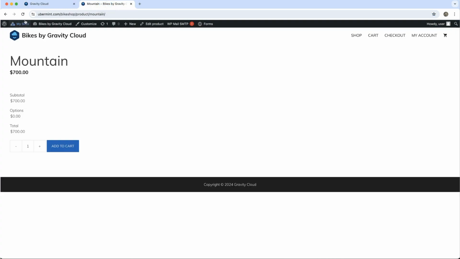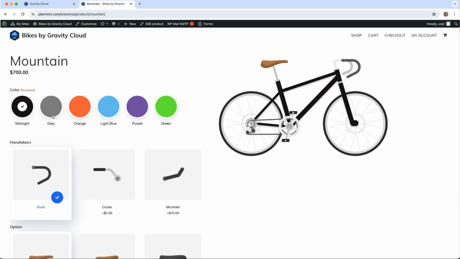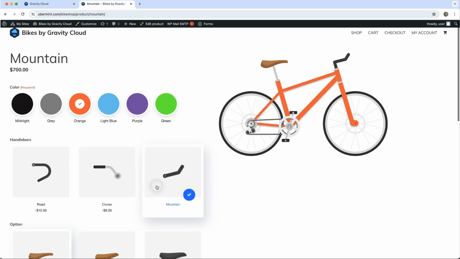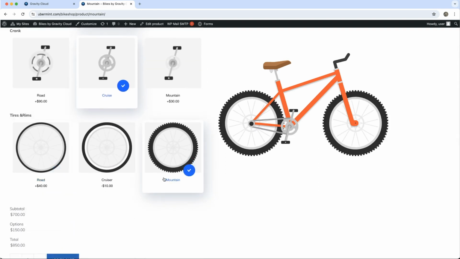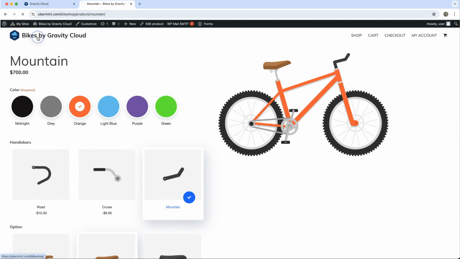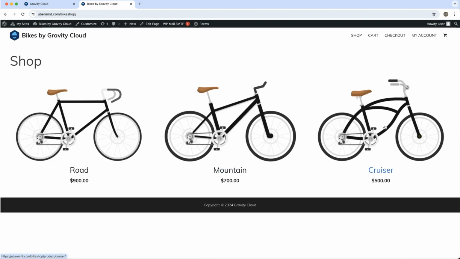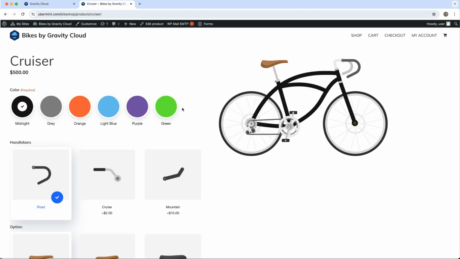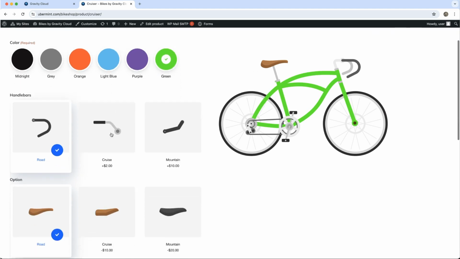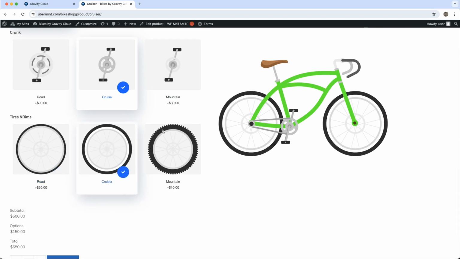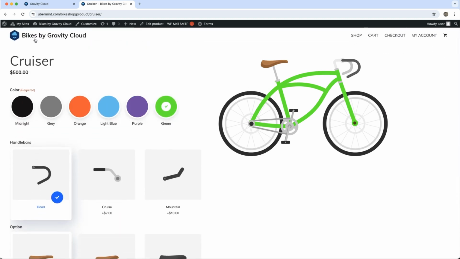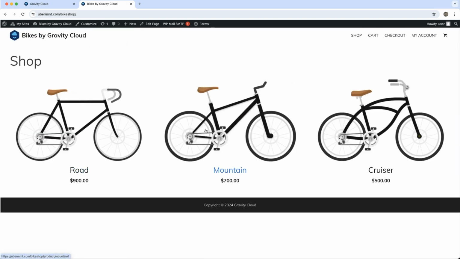So if we go back here, refresh the mountain bike, the mountain bike frame, the handlebars, seats. So we can order our mountain bike now. If we go back to the main site, the cruiser should be ready as well. There we go. There's the cruiser frame, green, make it a bit of a fixie, and put on some touring tires. So there we are. We have a full store set up using Gravity Cloud.